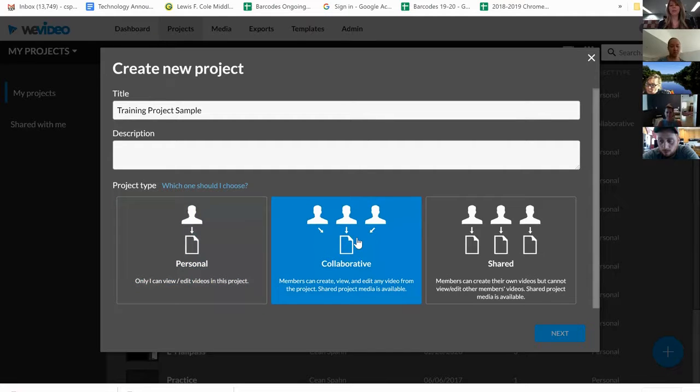You do have the ability, even amongst ourselves right here, to create a collaborative video. You could make the project collaborative, which means anybody it's shared with can view, edit, create and add any videos they want to the project. Shared project media means if I put in pictures, sound bites, videos, everybody in that collaborative project will be able to see and access those shared materials as well as edit any of the videos created in there. So this would be good for students if you wanted them to work in groups.